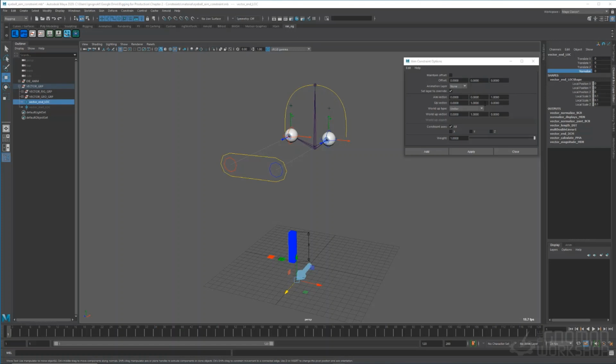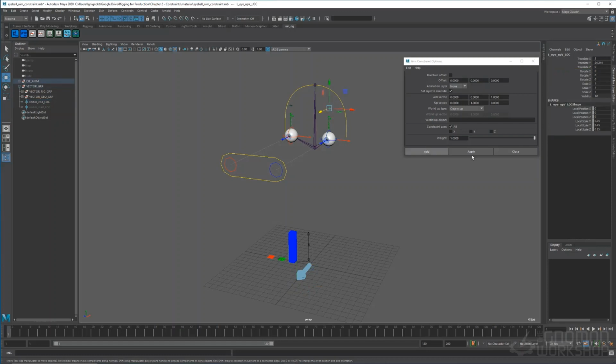There are a few different ways to control your object's twist axis. You can do this by changing the world up type. My preferred method is object up. I feel like it's the easiest and most flexible one to manipulate. For this, we'll have the up axis aiming at an object of our choosing. I've included some locators that you can use. I will copy my up vector locator name and paste it into the world up object text field. Now, this locator will control our twist.